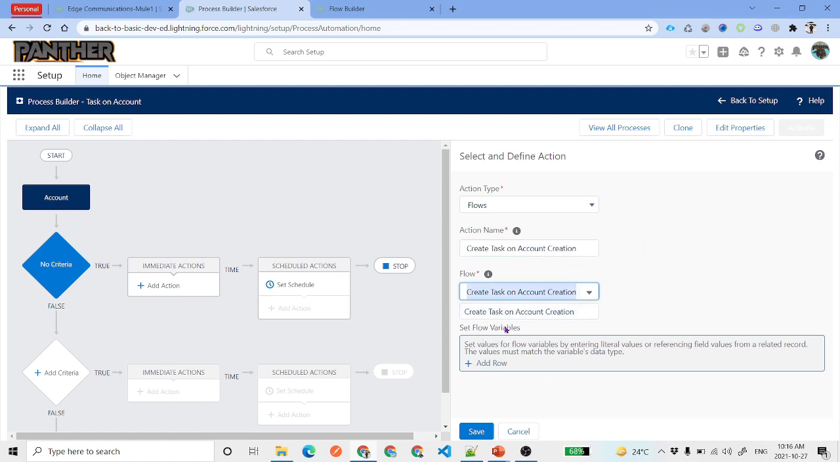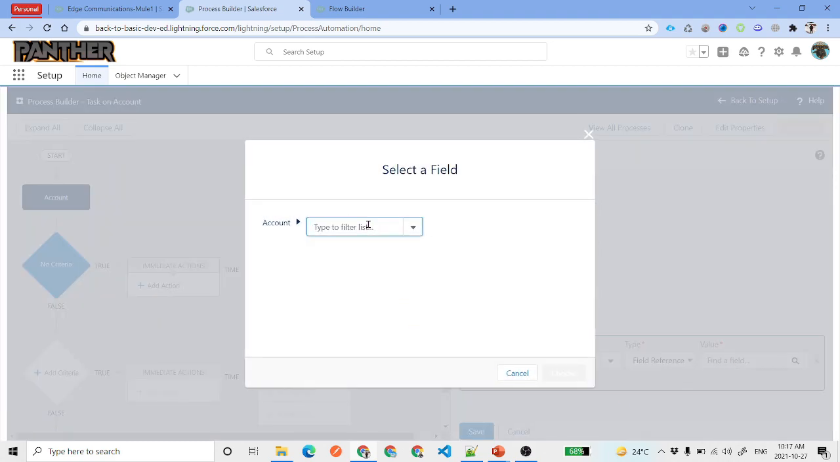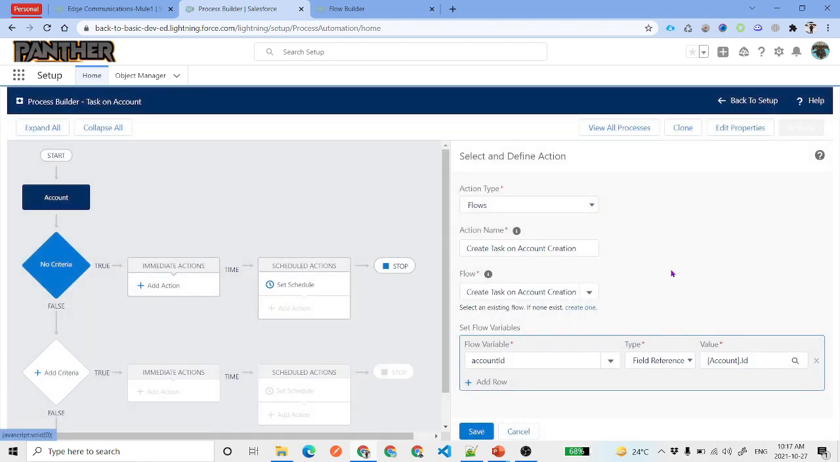And set flow variables. Okay, so just go ahead and click on this add row. You will find a variable which is account ID that you have enabled as input. Type is going to be reference so that we can find our account ID, and we will say here record ID. No, it should be account ID. Got this account ID and API name is ID. Go ahead and click on choose. Then again go ahead and save this.